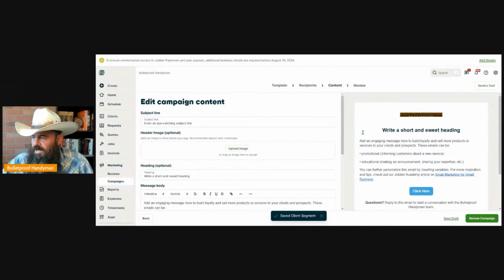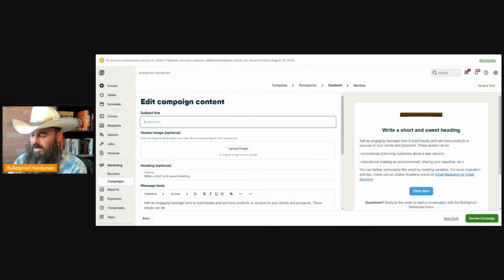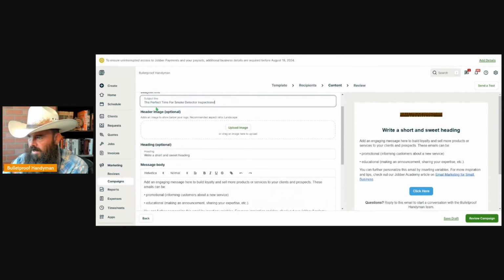And this is where you're going to actually create your campaign right here. So let's do a subject line and say, I wrote, the perfect time for smoke detector inspections. You can come up with your own campaigns here. I'm just doing an example one that I thought up just on the spot. So we're going to offer smoke detector inspections. You can add a header image if you want. So let's do upload image.